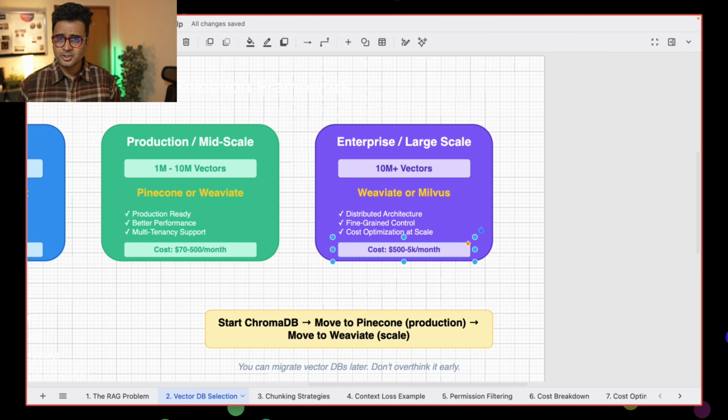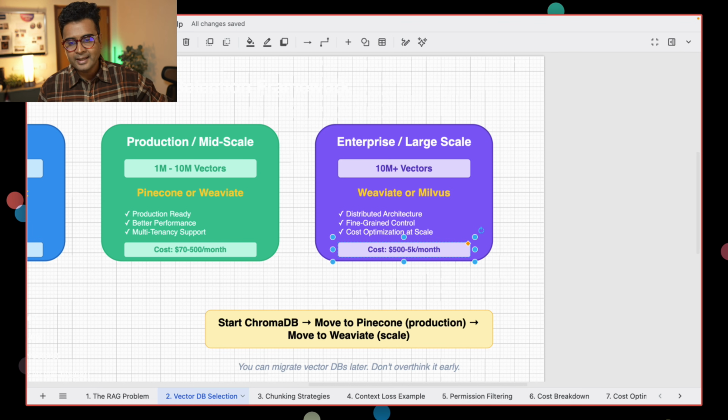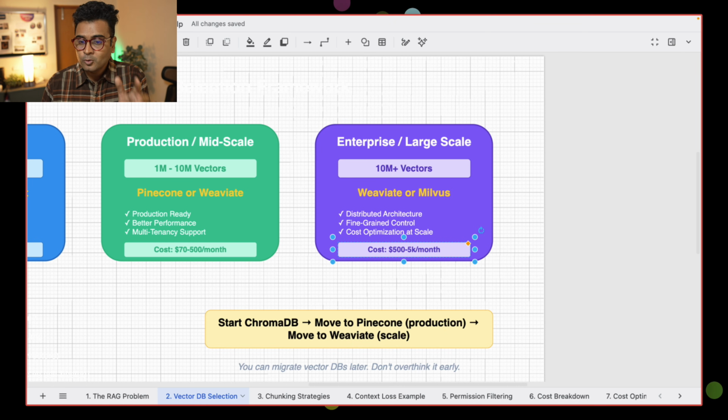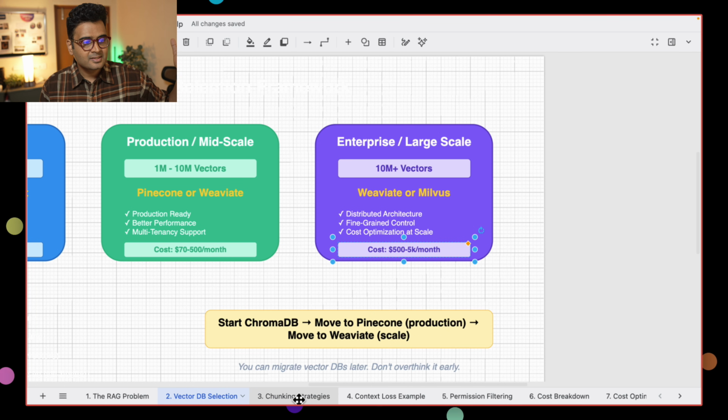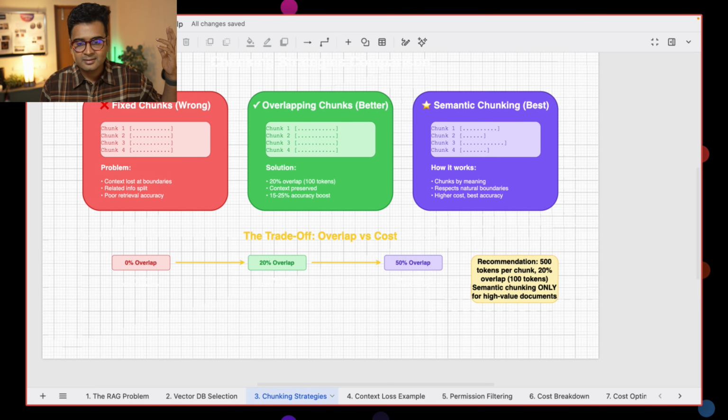So my recommendation for teams is don't overthink at the start. You can migrate the vector database at a later point, and I've done it 3 times. But here's what you can't easily fix later. That is your chunking strategy. So your database is set. Next comes the chunking strategy.